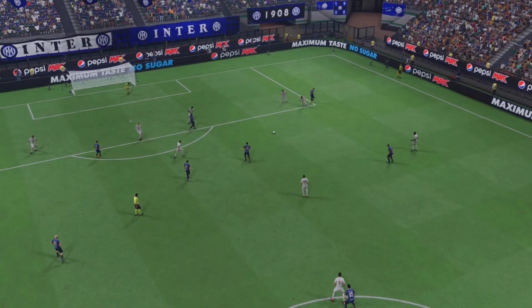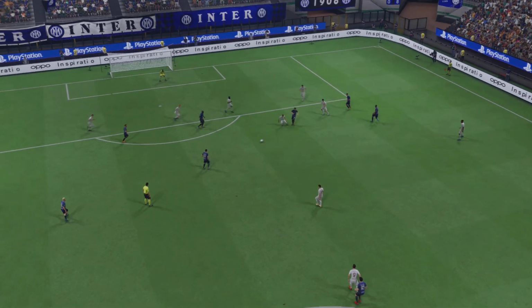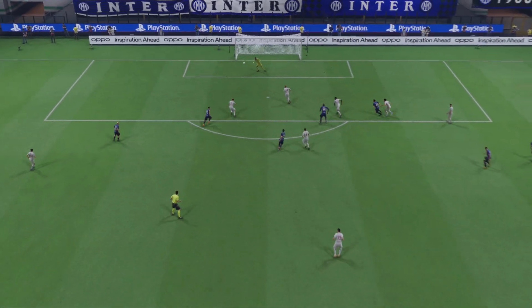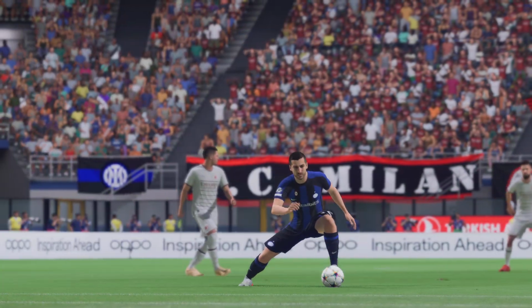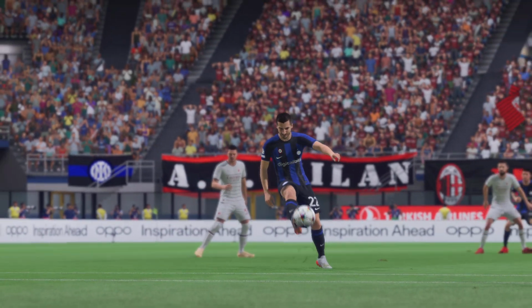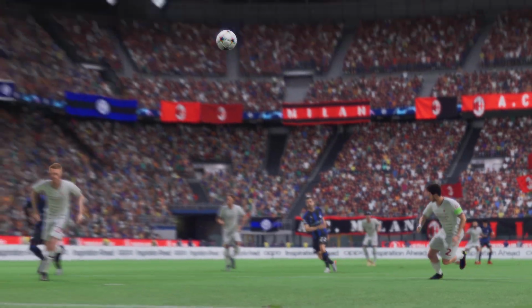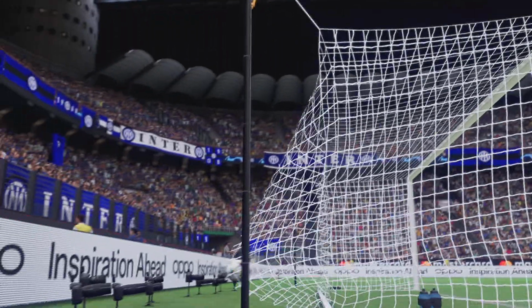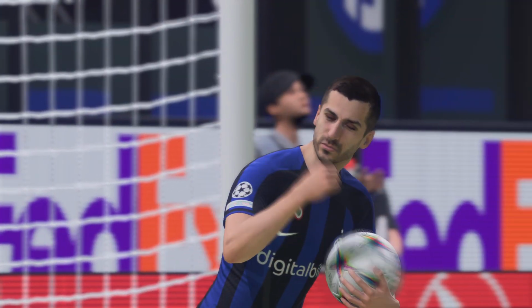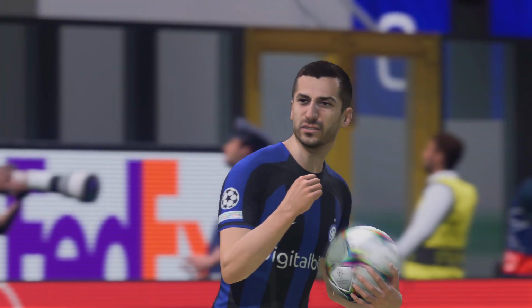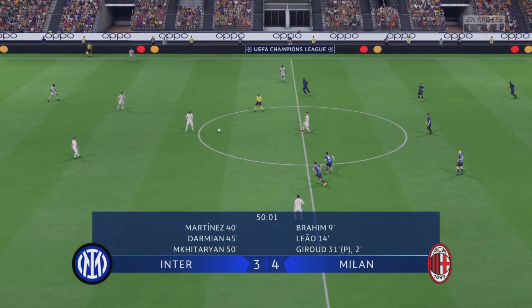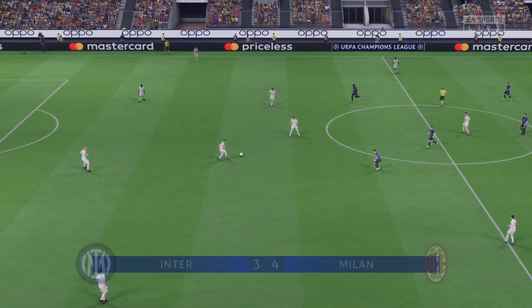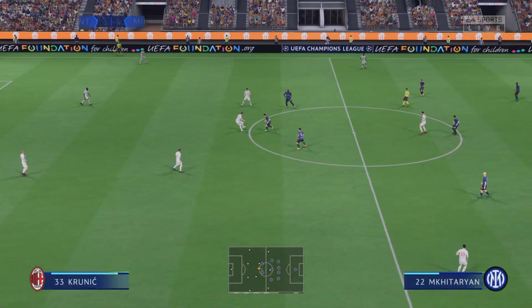Well, look at the replay here, because they don't come much better than this. He hits it so sweetly. What a goal this is. Underway, and hope for Inter. Can they come up with another one?